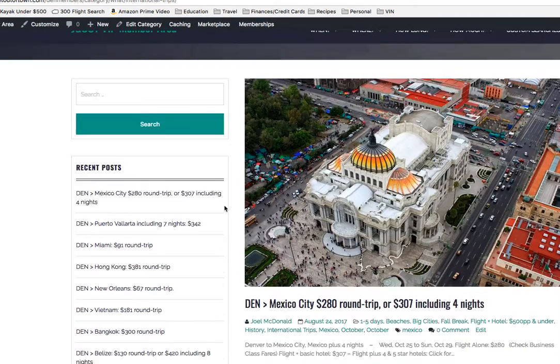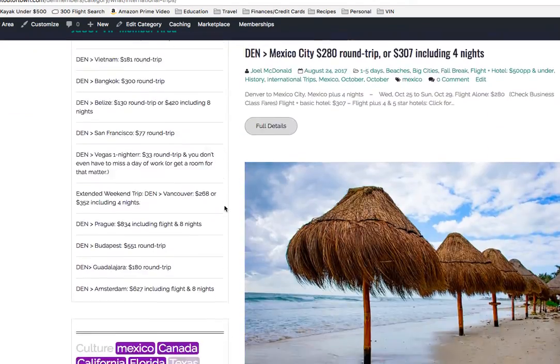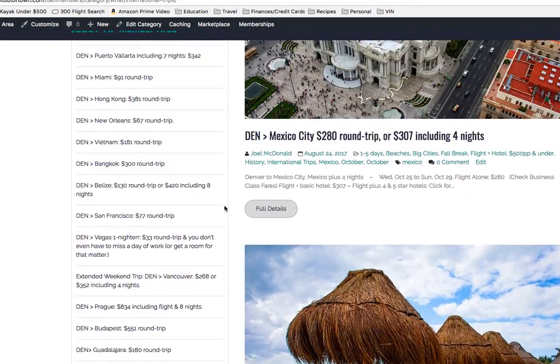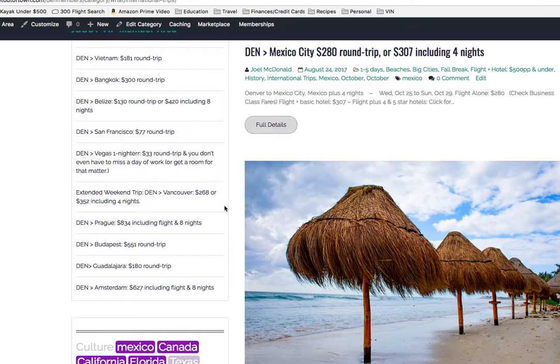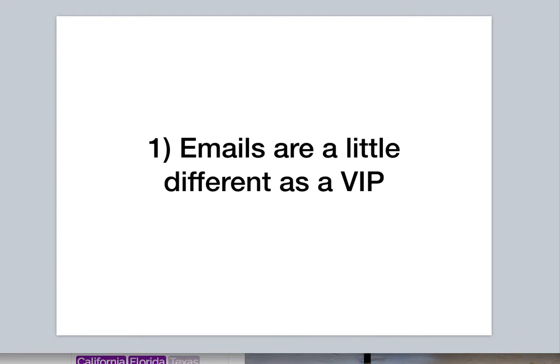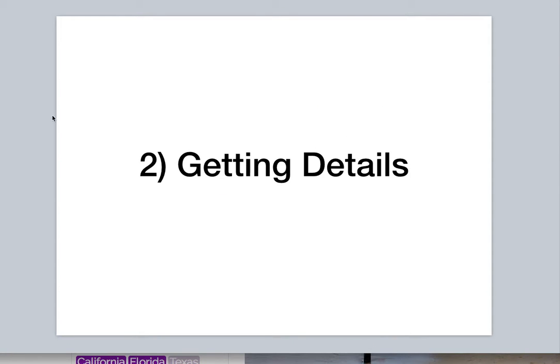So I just clicked on one of the... Actually, I didn't click on one of the deals. I clicked on international trips, but it's all the same. So the second thing that is important about your VIP membership that I want to make sure you know is just getting the details. So let's talk about that really quick.